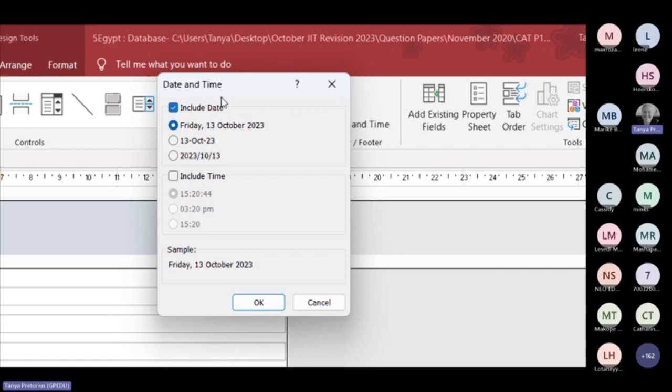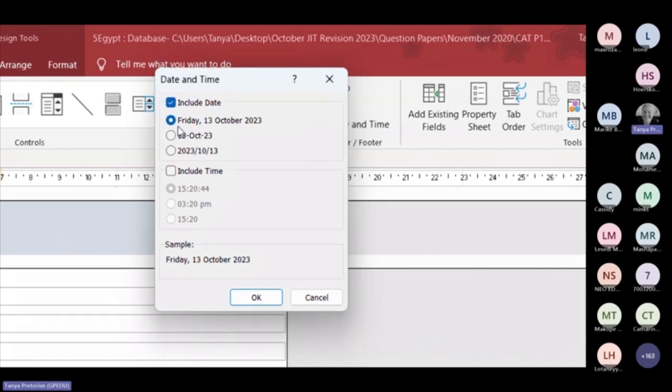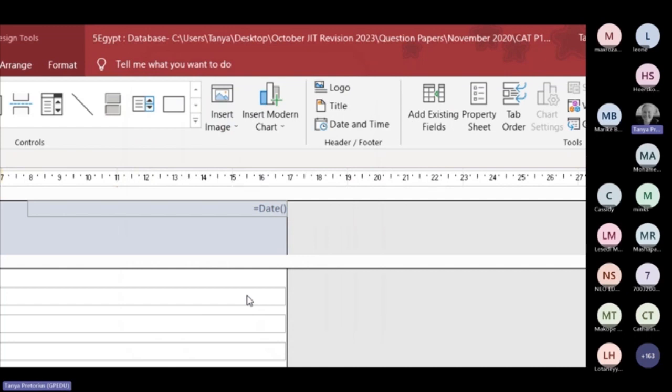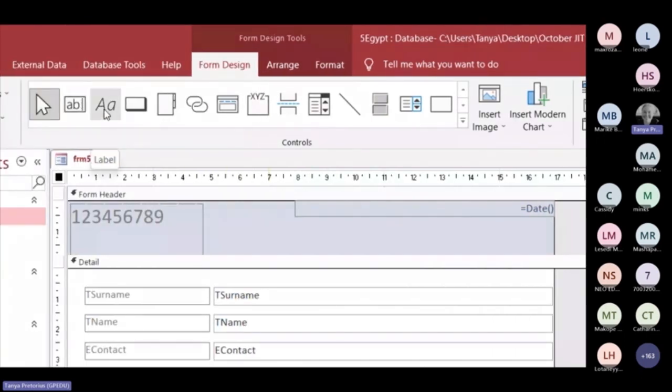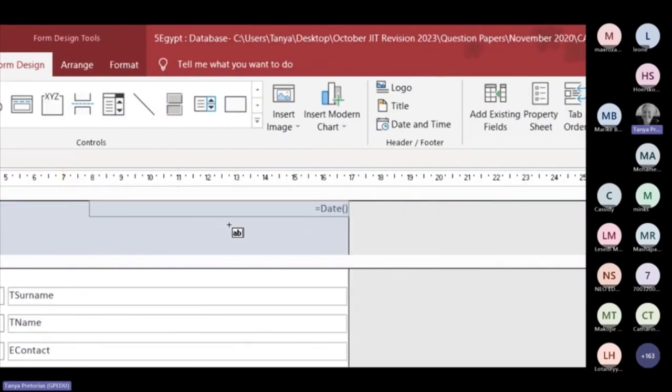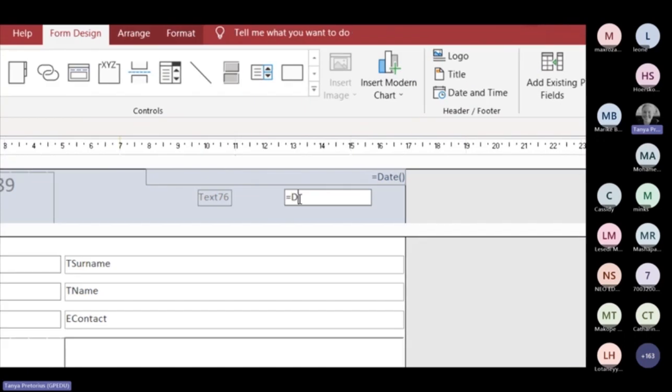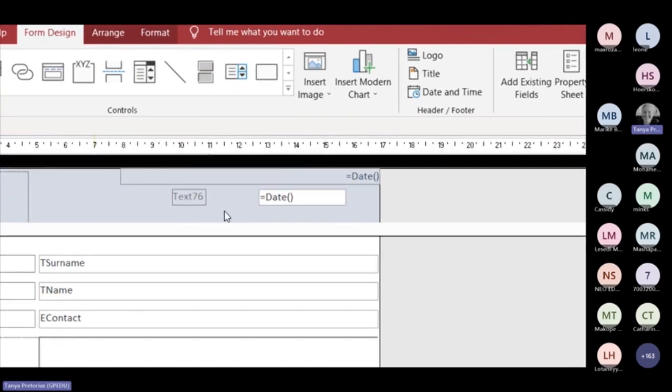Okay, I'll get to you now, Lesedi. Then we make sure that we only include the date. Then I can say, okay. So this is actually the quickest way. However, Lesedi is asking if she will be penalized if she inserts the date function manually. If you insert the date function manually, you would then obviously use your text box. And I can click on the text box and say =, date, right?